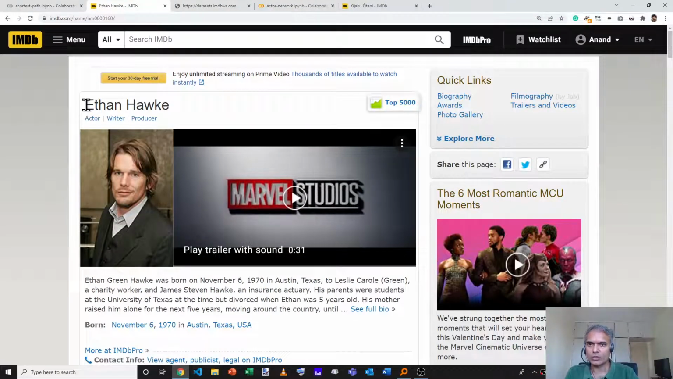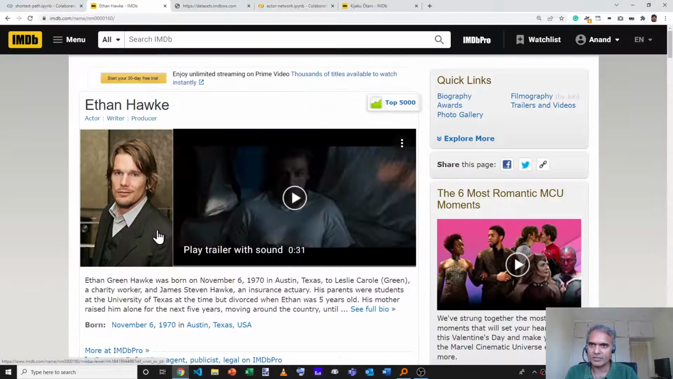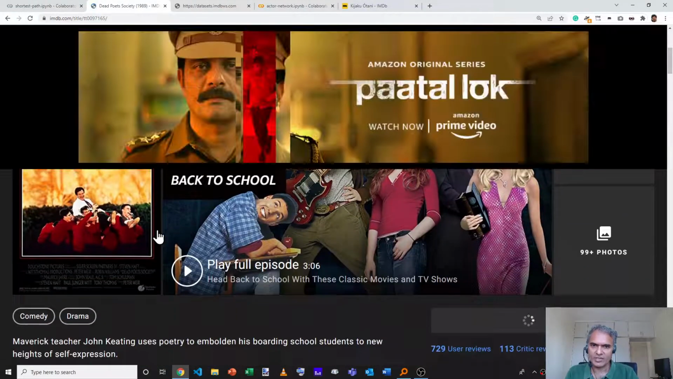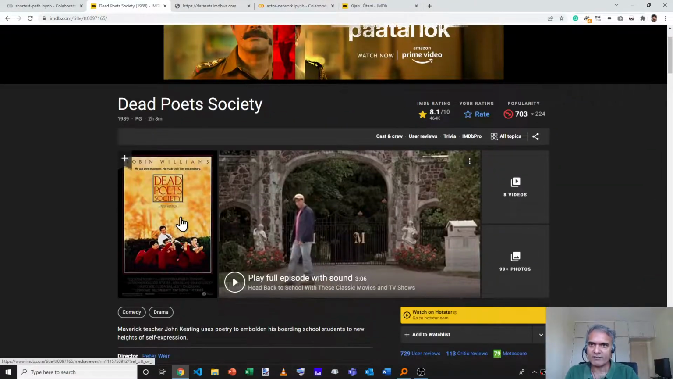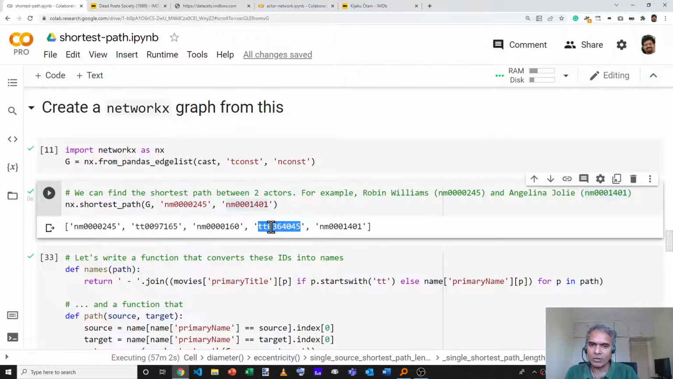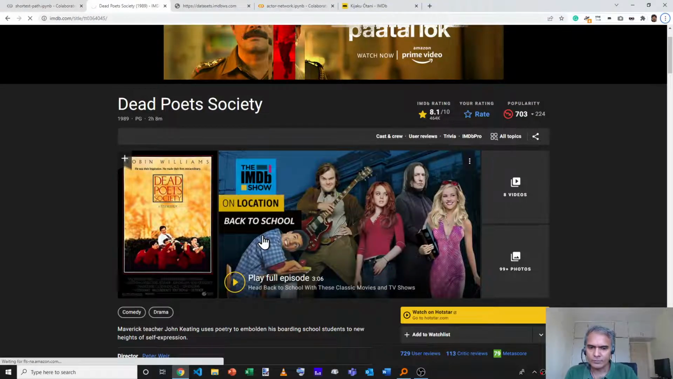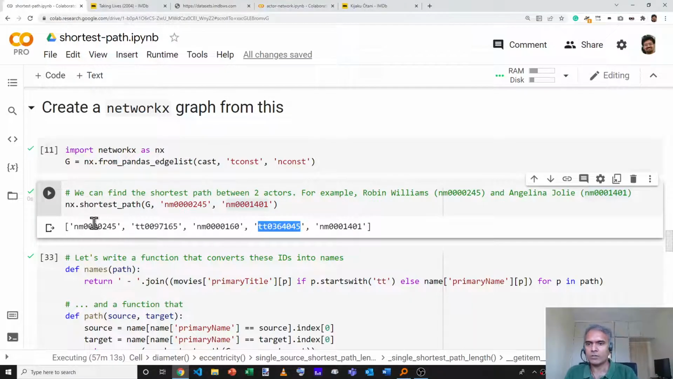That's Ethan Hawke. So there's a film which Ethan Hawke and Robin Williams have acted together in, which happens to be titled Dead Poets Society. Great. So in Dead Poets Society, both of these actors have acted. And it turns out that Ethan Hawke has acted with Angelina Jolie in the film Taking Lives. So that's one path of connection, which is Robin Williams has acted in Dead Poets Society with Ethan Hawke, who's acted in Taking Lives with Angelina Jolie.